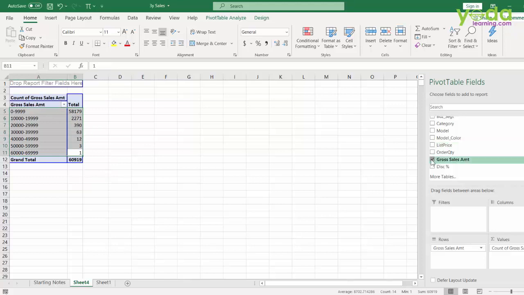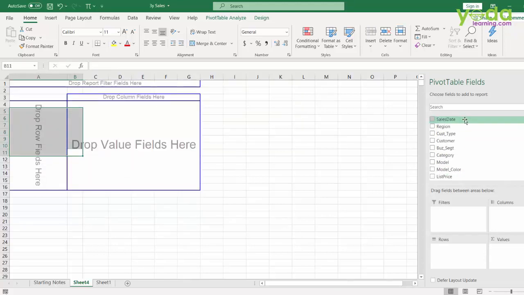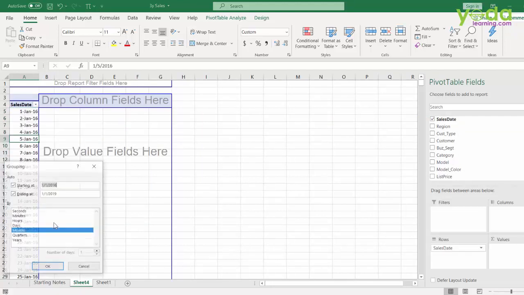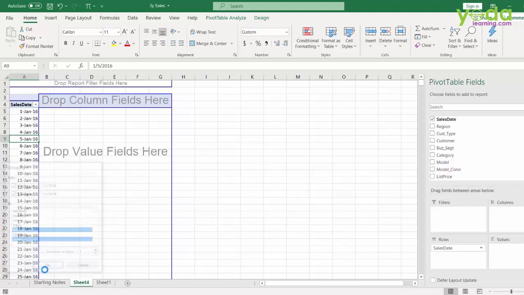So let me go back and show you more such tricks. Let me go to sales date, right click again on the sales date, and this time go to group, months and years, correct?